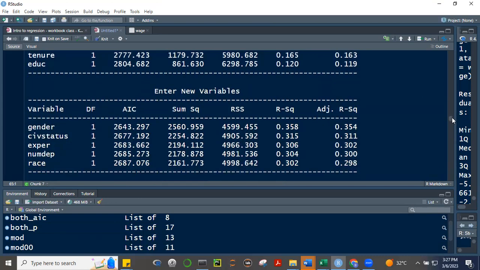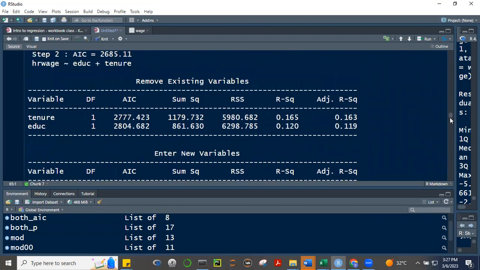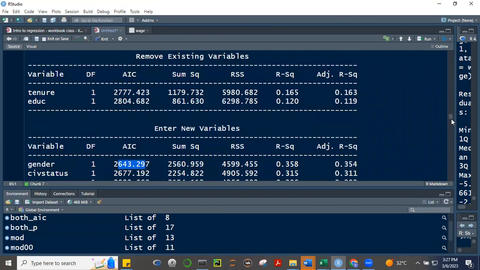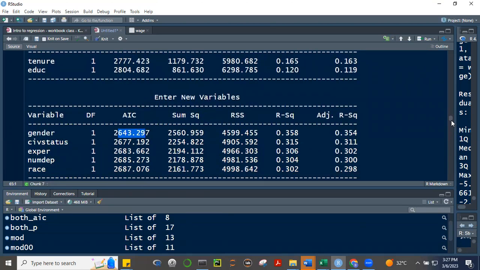Are we going to add a new variable? Here are the candidates. If we add gender, our AIC will become 2643 as compared to 2685 now. So there will be an improvement. If we add race, it will become 2687. So our model will become poorer. So of course, the best choice is add gender.